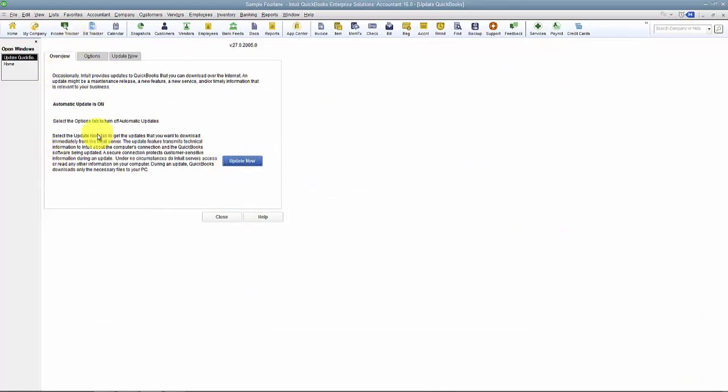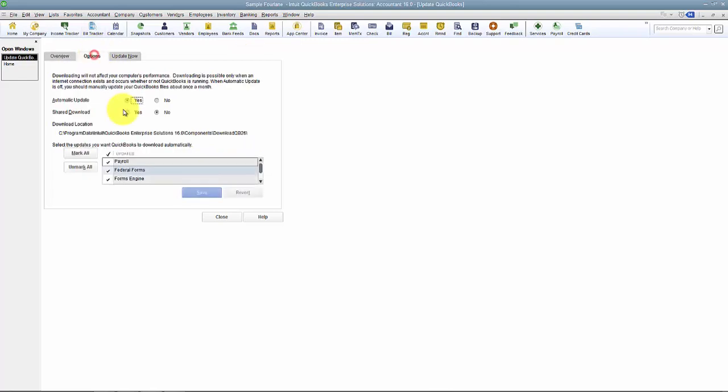But before we do that, I'm going to go ahead and go through the other tabs here. So we do have options. You can turn on if you want it to automatically update. Okay, it still will take you initiating it, but you can automatically update. You can also share the download.